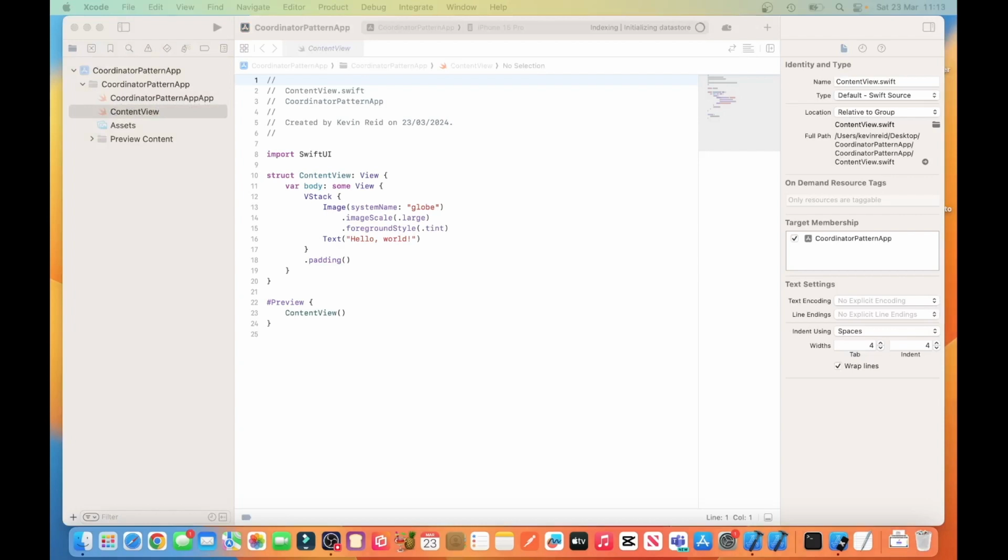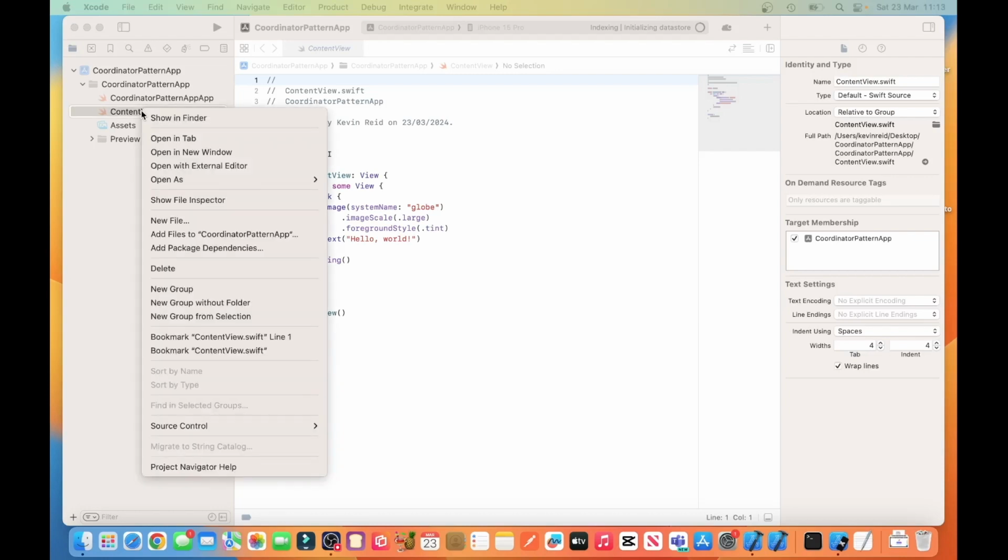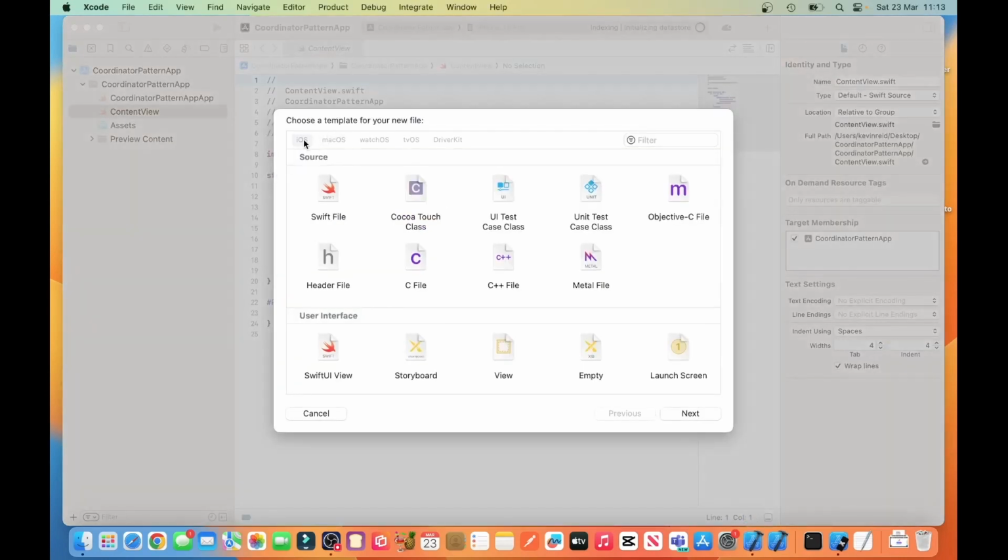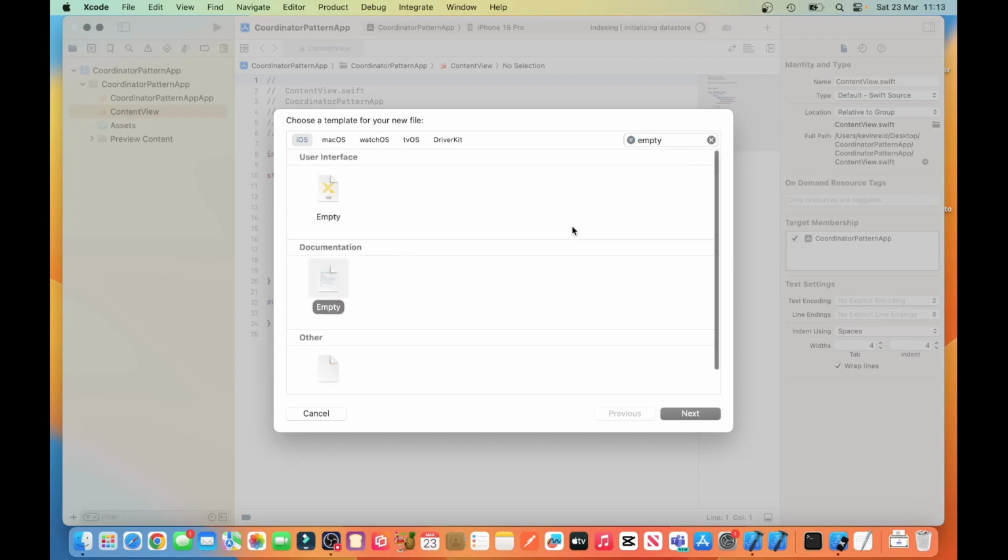Within your SwiftUI project, the first thing we need to do is to create an empty file, as we need to include our JSON payload so our app includes some data. To create a new file, hold down the control key and then left click on the mouse, select new file, make sure iOS is selected, and then filter on empty file. We want the last file, which is the empty one, within other. Click on next.